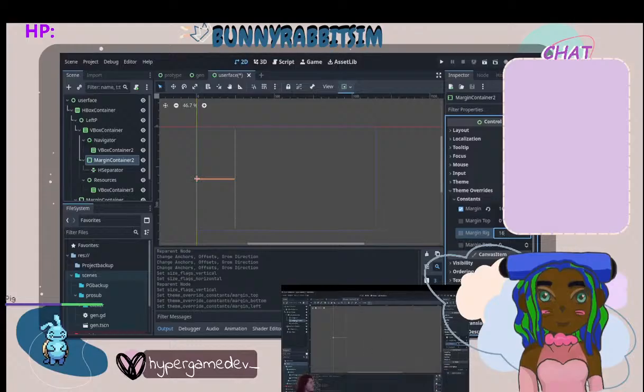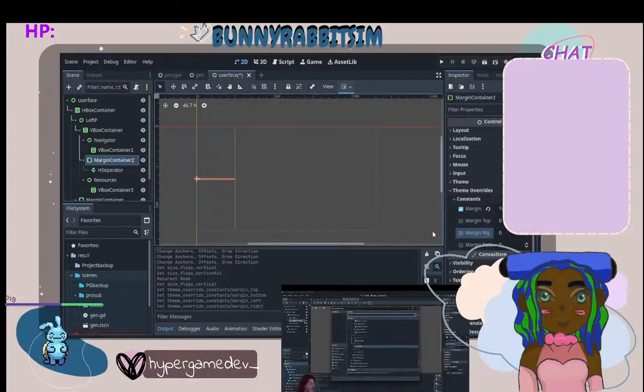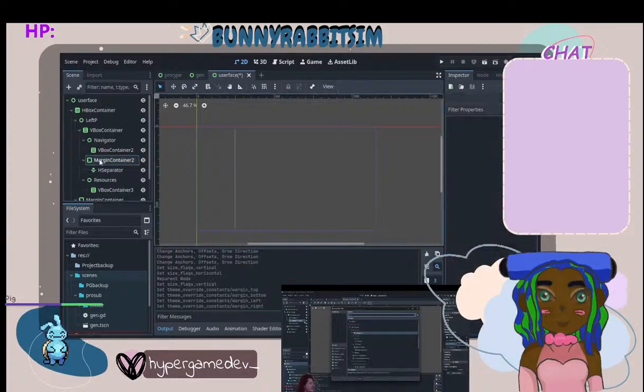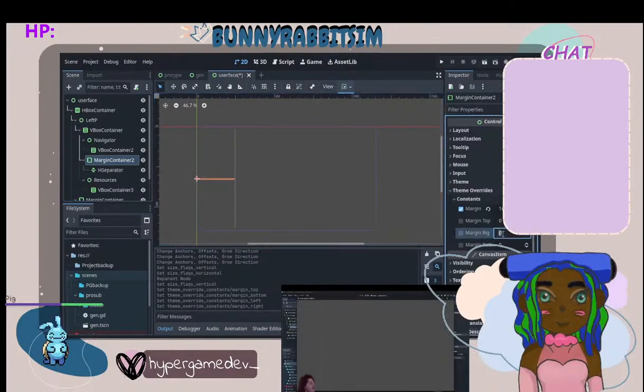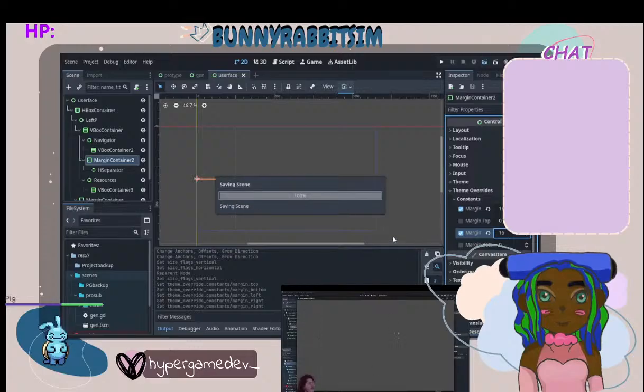Clearer visually. So we have an H separator, like this. There we go. So if I run the project, here we can clearly see the 3 areas we have created. One here, and one here.